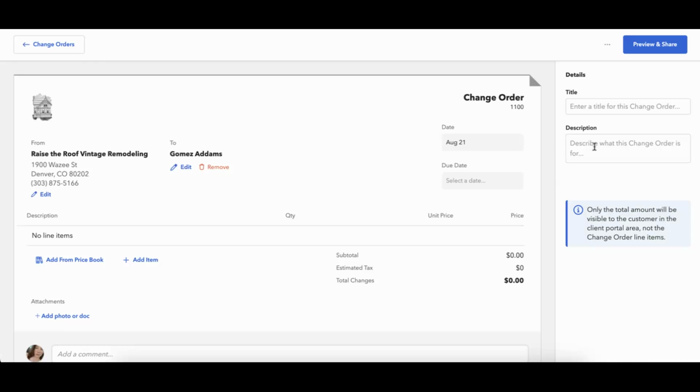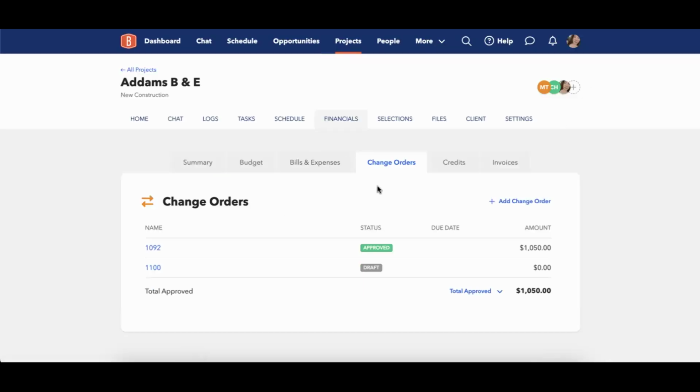The description. So I like to put in a description here because it actually does show up in the change order right underneath the title of the change order. So I can describe, like, this is a change order that needs to be paid by a certain time, or things like that, just to keep things really visible for me. And then I can add items from my price book or create items from scratch and send these out to my clients. Now, change orders, once they're approved, they will show up on the budget and the budget summary.